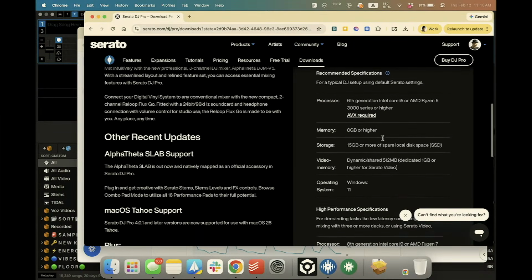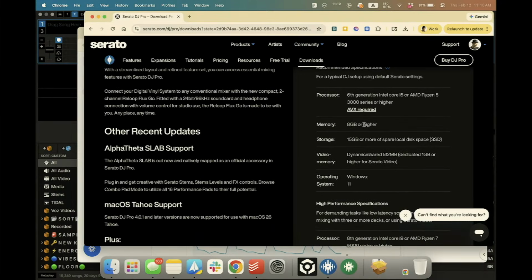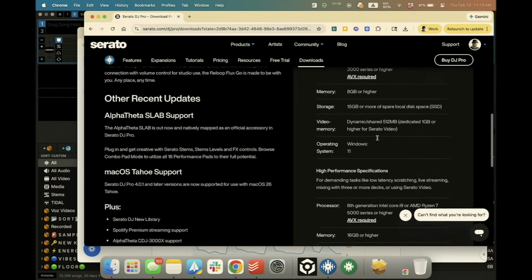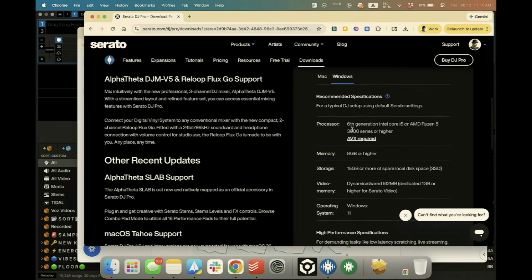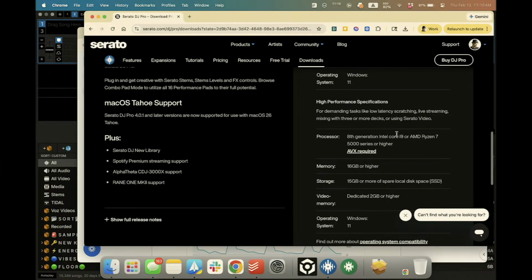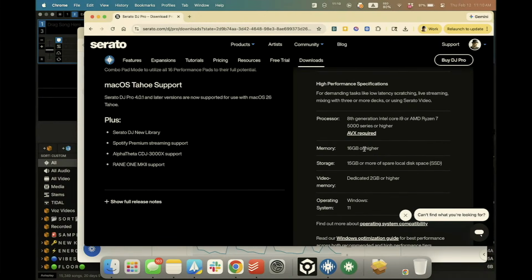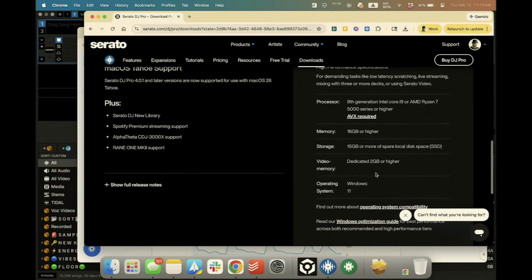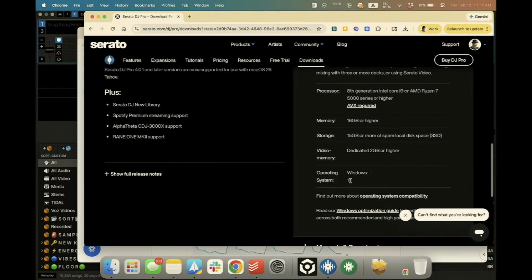So if you look at Windows, you'll see 8 gigs or higher, processors i5 or better, and you'll see these recommended specs. This is just to run the bare minimum. For high performance, though, you'll see Core i9, Ryzen 7, and 16 gigs or higher. Same with the video memory, dedicated 2 gigs or higher, and Windows 11.